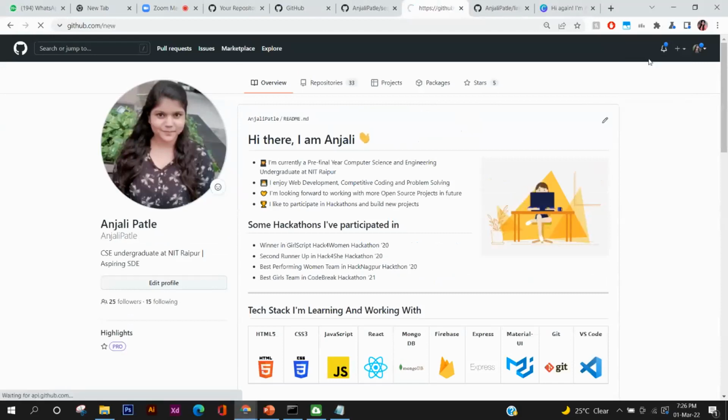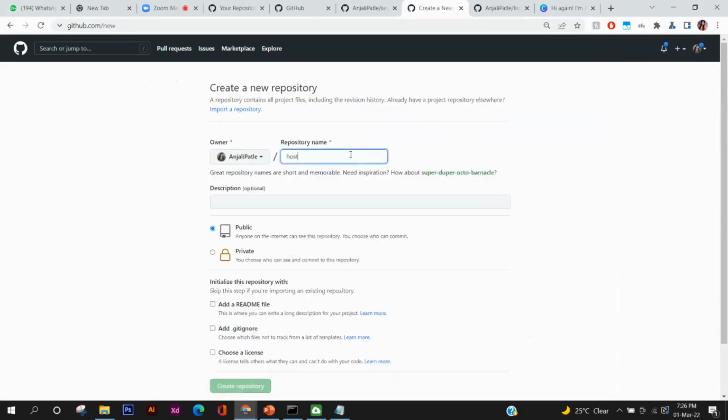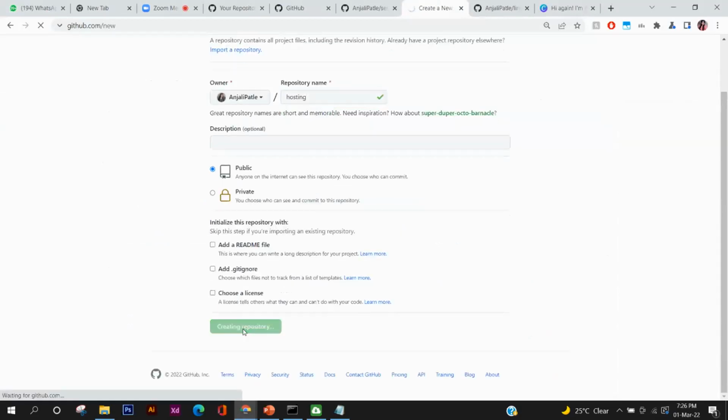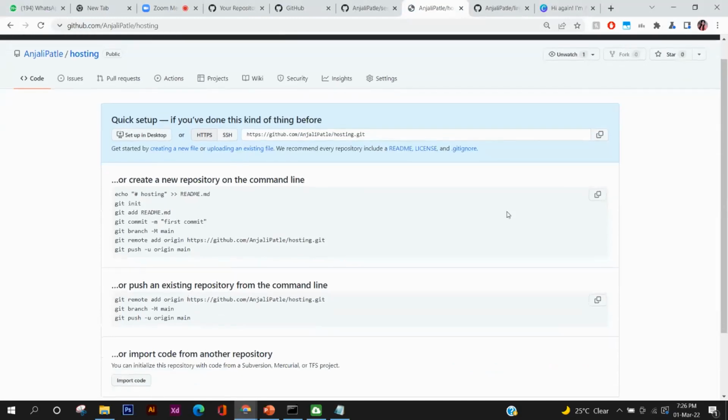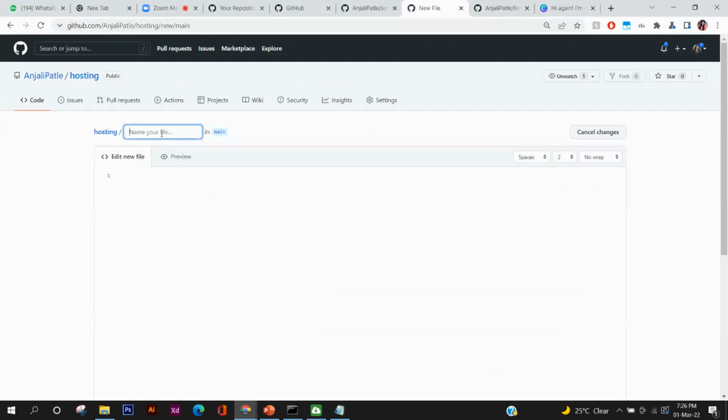I will create a new repository. I will name it hosting. Okay, so instead of cloning it, I'll just create a new file directly from GitHub just to show you how it is done. So I will create an HTML website. For that, I'm creating an index.html page. Let's just add this tag. This is being hosted. Okay.